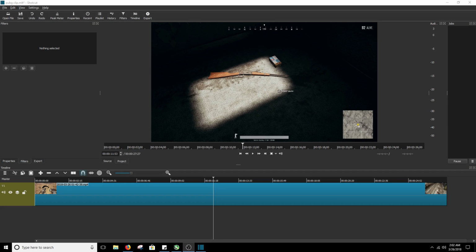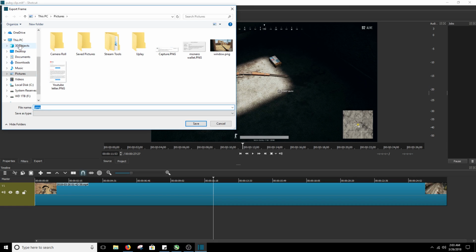Alright, so I've already got my frame picked out. What you're going to do, once you get that spot picked out on your timeline that you want to freeze, is simply go to File, and then Export Frame, and then you're going to choose where you want to save it. I'm just going to title it W94 for Winchester 94.